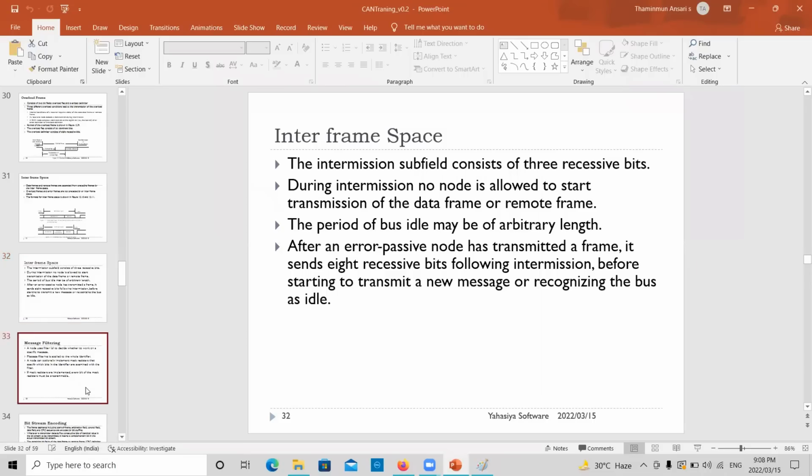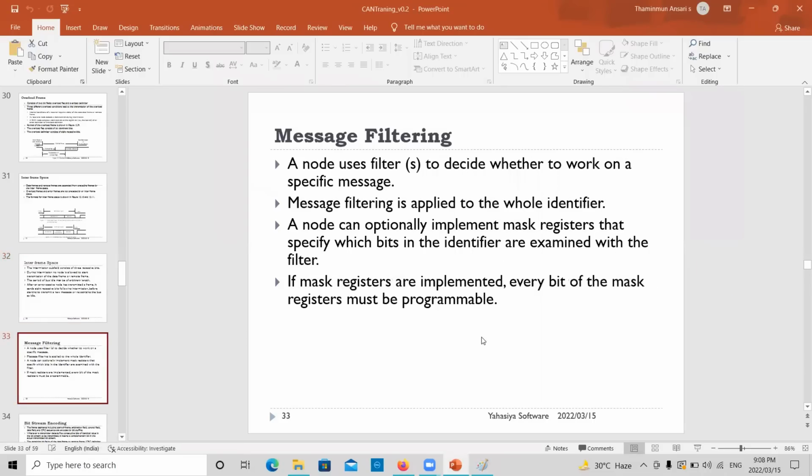Okay. Then message filtering. As I told you before, every message transmitted in the CAN bus is known to every other node in the bus. So every node knows about that. There is some bus activity. But when they need certain packets, they will use a filter. They used to call it a mask filter.